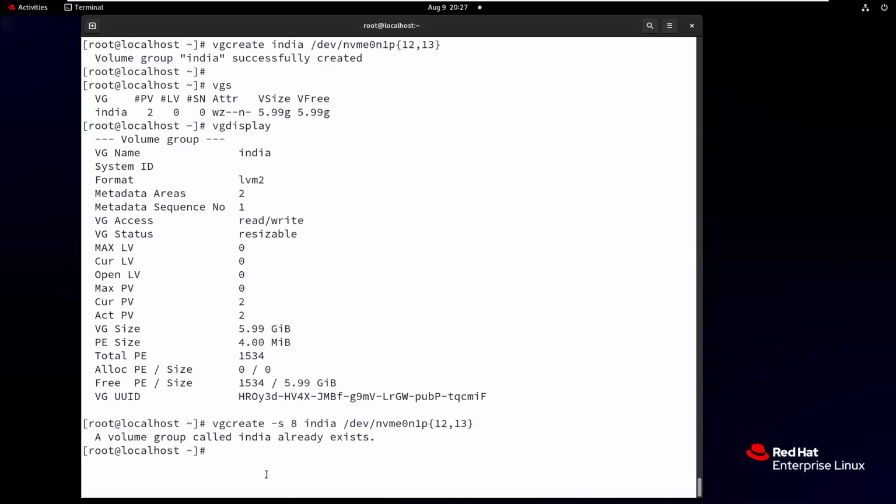So if I run it, see that a volume group called India already exists. So that's why here my concern is how to change the extent value. While creating only, we can change the extent value. But once you create it with 4 MB or 8 MB, we cannot change later. While creating the volume group, you decide how much PE size you want. So if you don't specify the PE size, by default, LVM considers one block size is 4 MB.